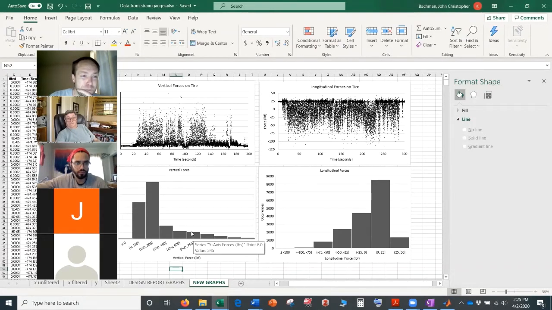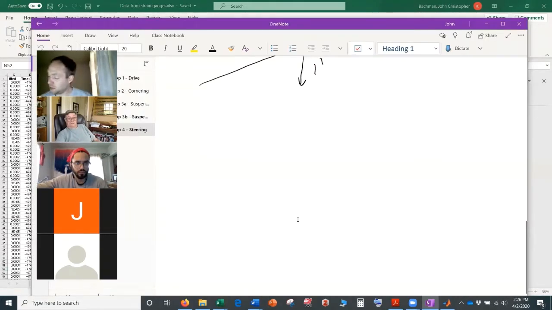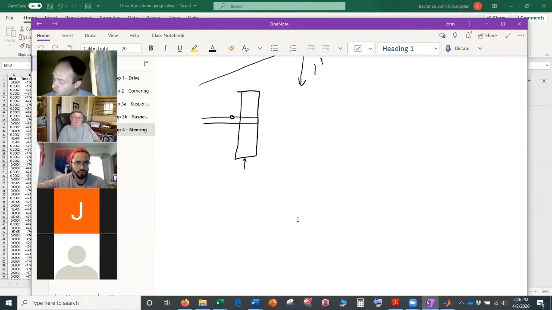because, let me draw a little schematic. So because the strain gauge is on the spindle of the tire, and here's your wheel, and it sits like here. I mean, it actually sits closer, and it measures the moment. So it measures the force times the length.